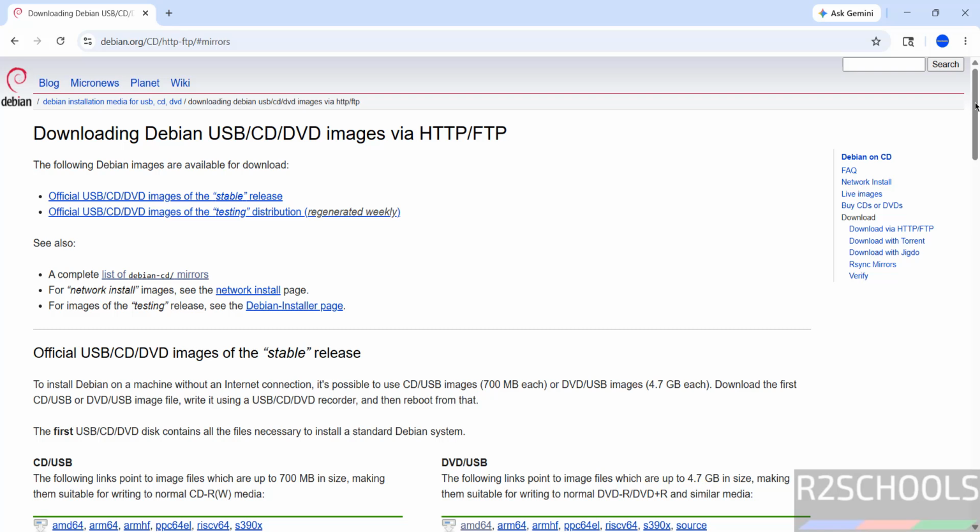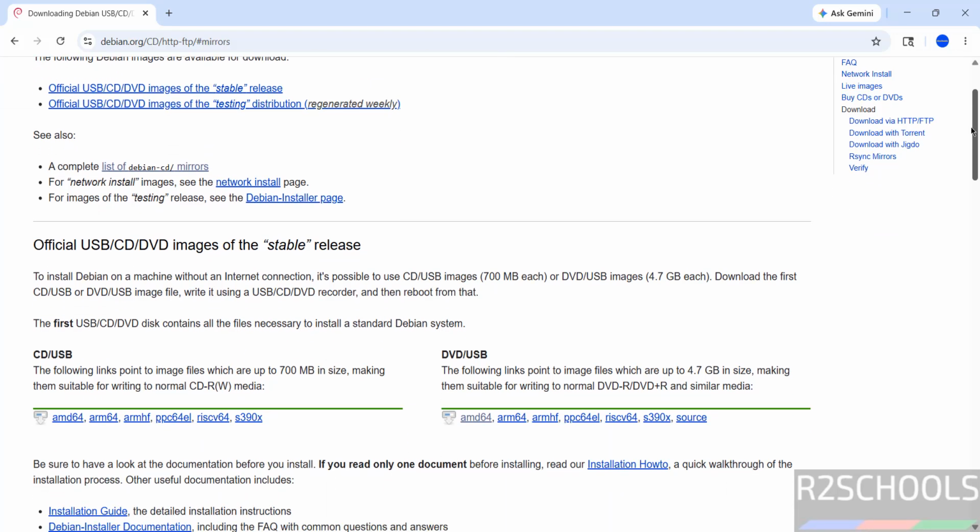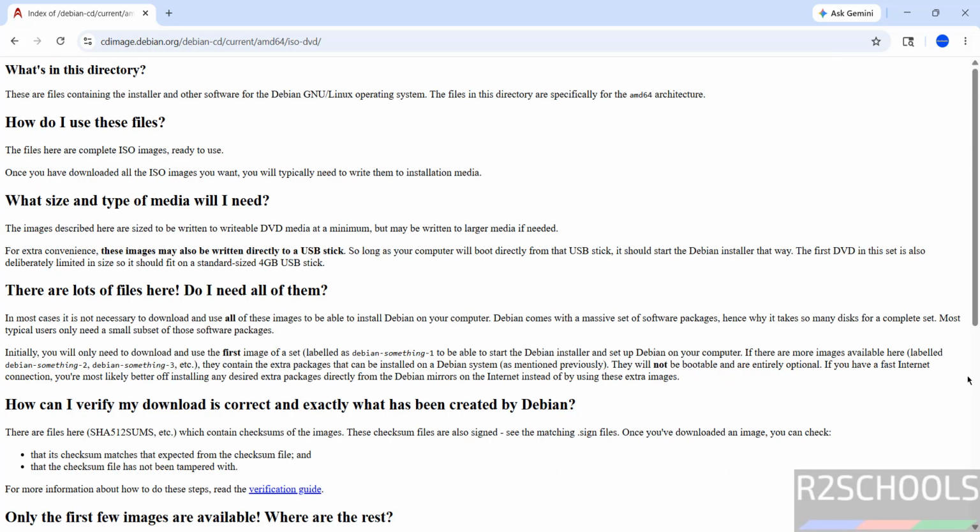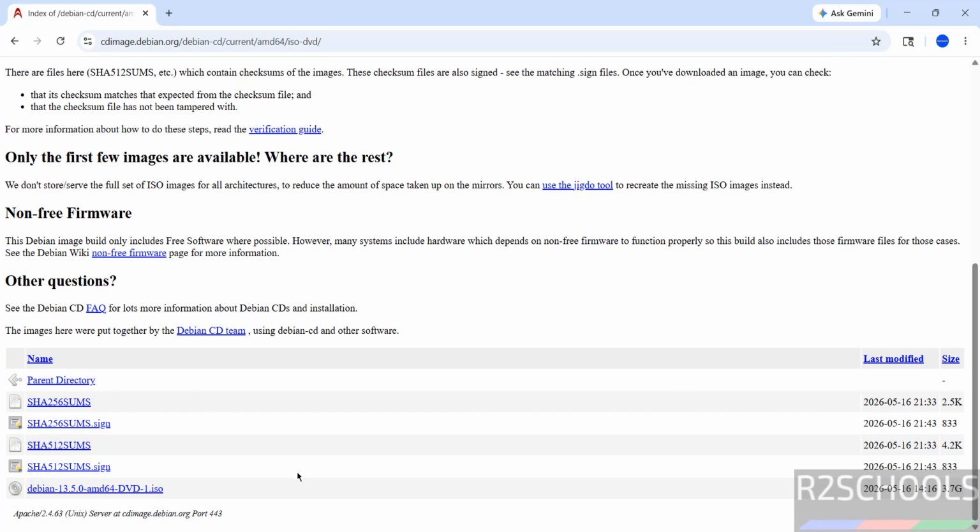Go up. Then see here, we have two types, CD/DVD or USB/DVD. In this video I am going to download this DVD USB. It is up to you. Then click on Intel or AMD, scroll down, then see here we have the Debian 13.5.0 DVD ISO file. Click on it to download.